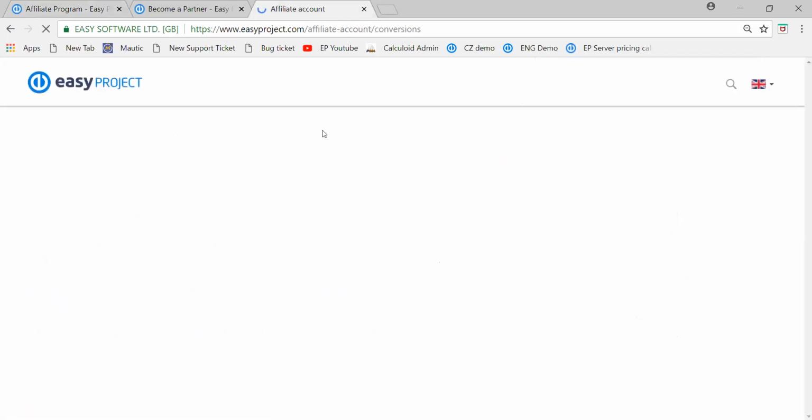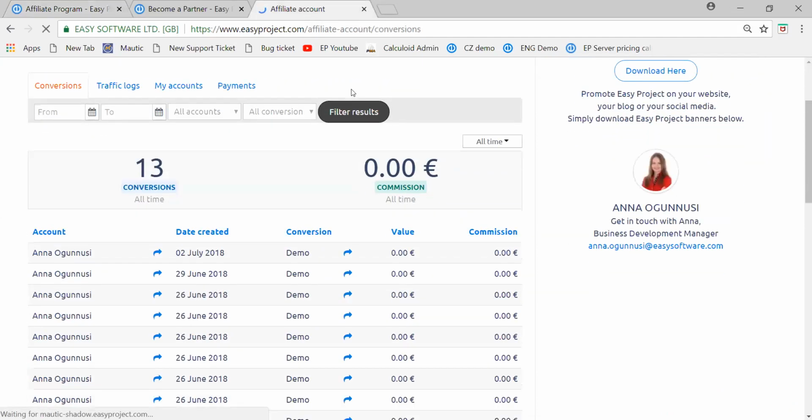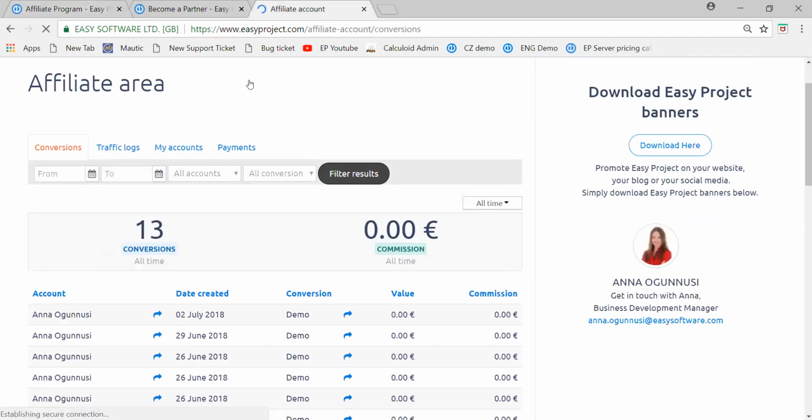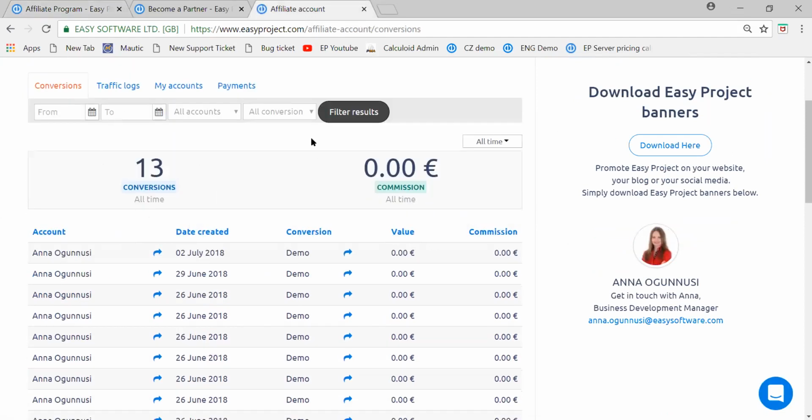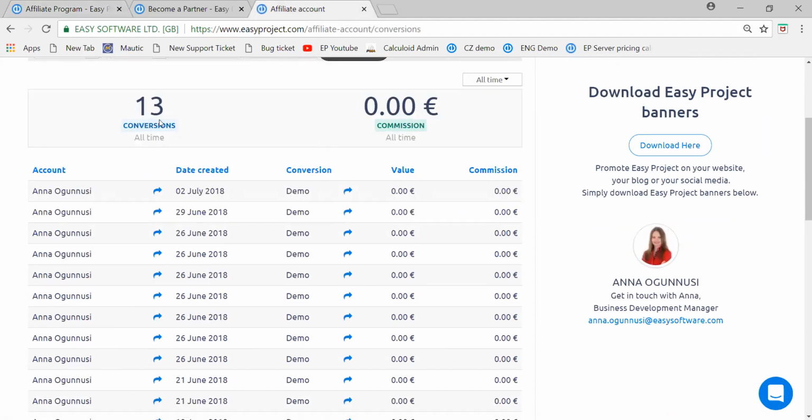So once you log into your affiliate portal, you will be able to find there your link as well as other information. So this is what your affiliate portal can look like. You can actually see your conversions, meaning people who have registered for Easy Project, so they have at least a trial account, the free account, and once they sign up for a paid account, you would see it over here in your commissions.